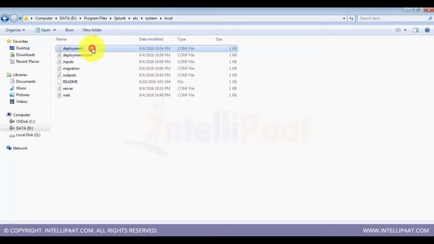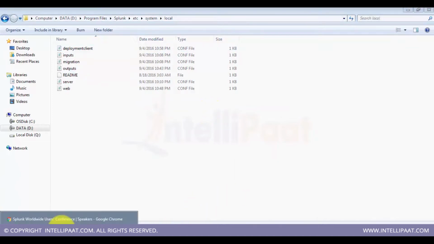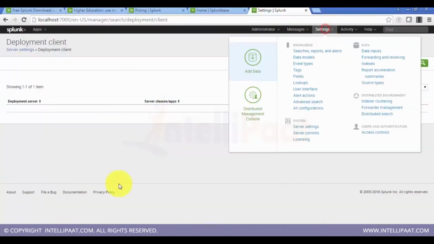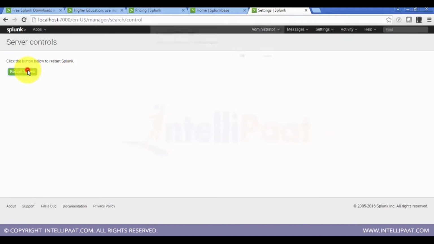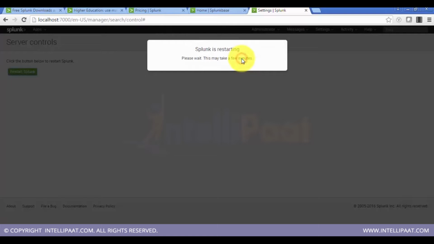Let me delete the previous one. And let's try restarting once again. This time again from the web. Let's see if it works. The only thing I'm trying to see is if that arbitrary value really holds up for a reason or two.